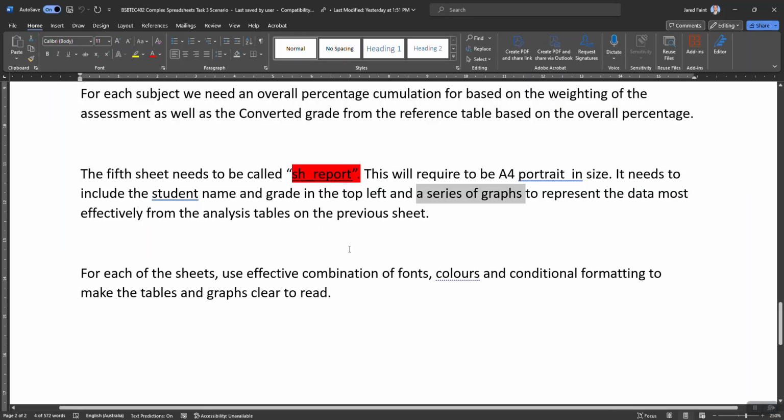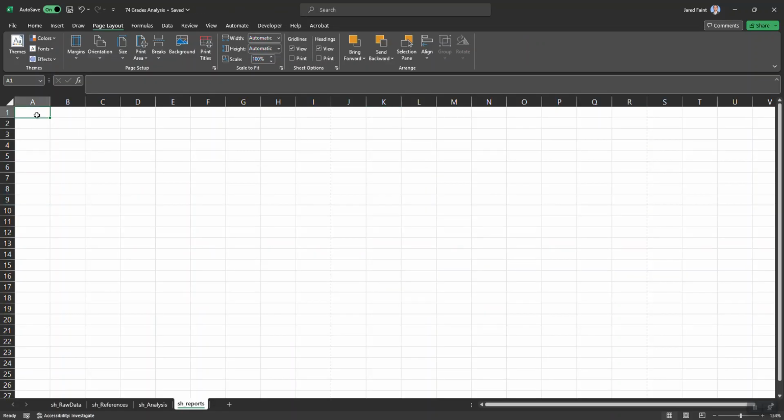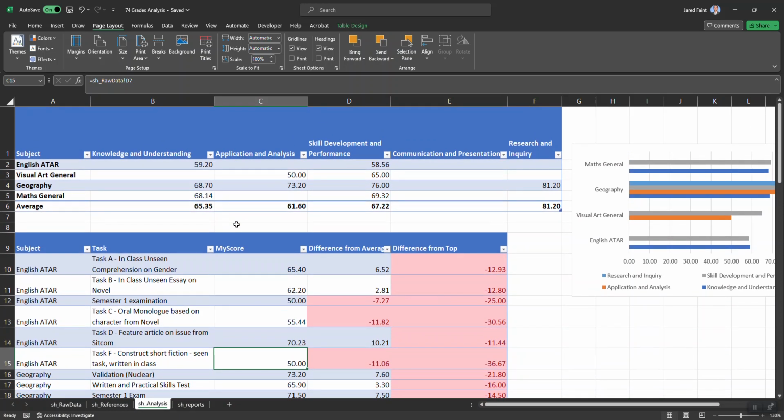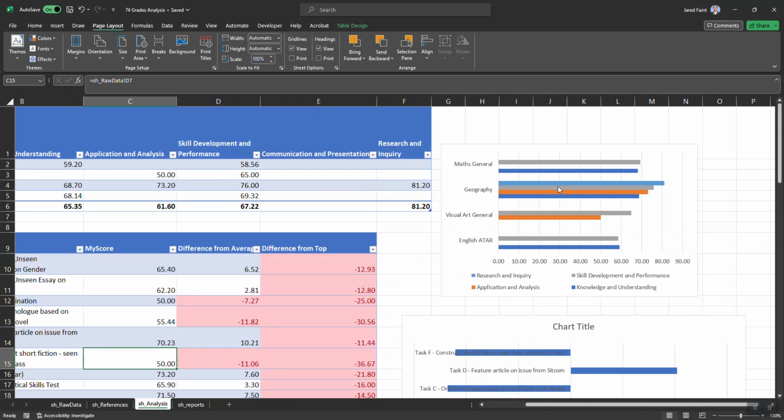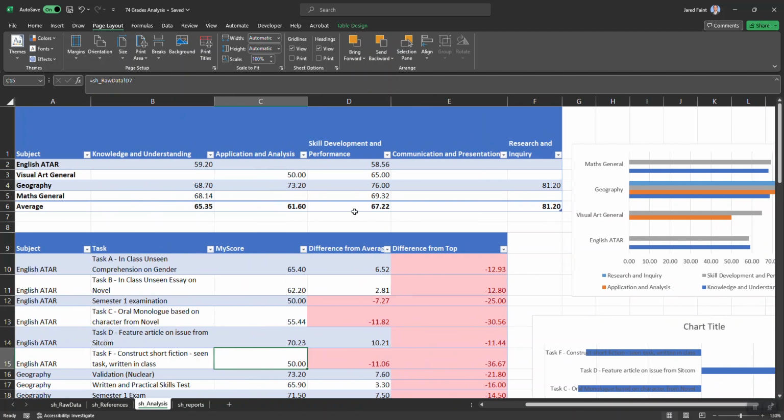If we have a look at what we need to include, student name and grade at the top, so I'm just going to literally enter that in. I'm going to go Mr. Faint, year 11. So that's in. I could change the format of that as I want, but then I need to make a decision on what I think is relevant or useful to include as graphs. I've got a few that I've played with, and I'm going to show you how I got those through. If we look at that first data, it shows each subject and what the averages were.